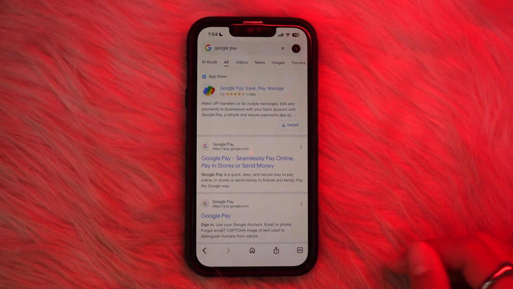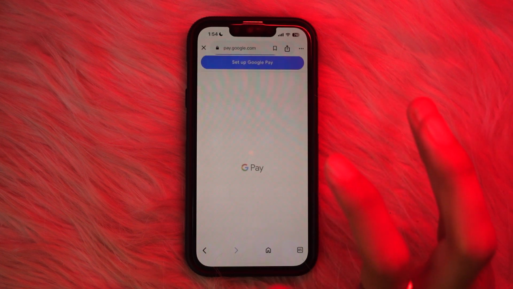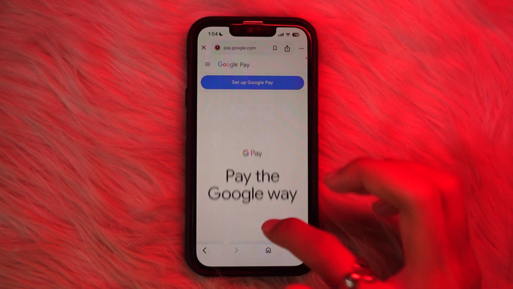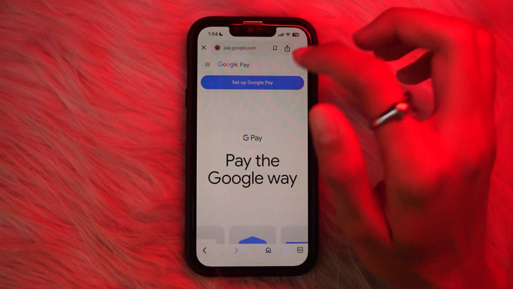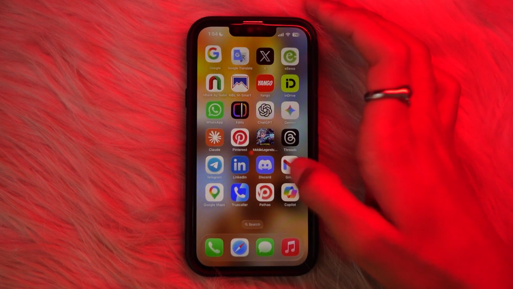In this video I'll show you how to reset your Google Pay password. For that you need to open the app, and this app is not available in my region, so I'll just show you how to do that on the website. When you open the app, you will see your profile picture in the top right corner. Just tap on that, just like this.